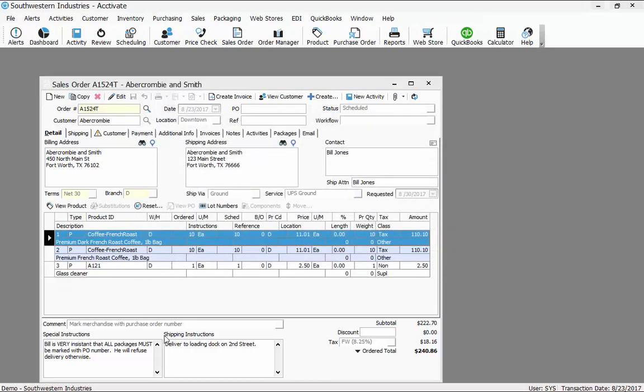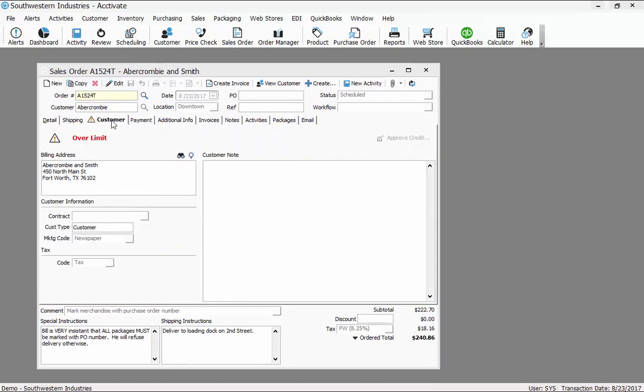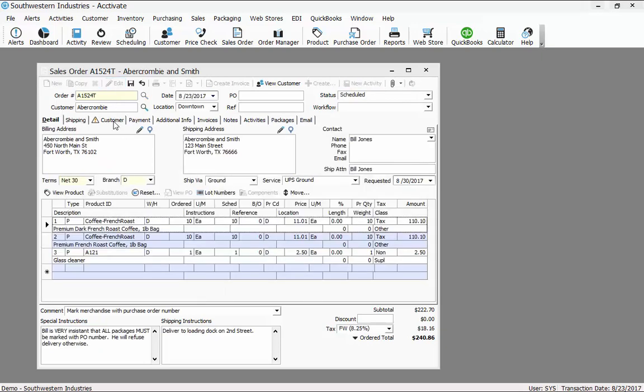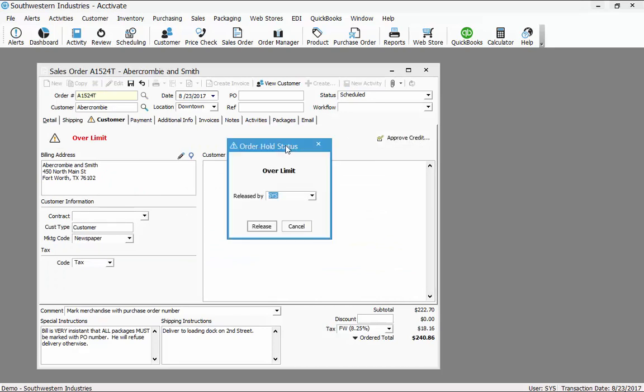All right, and then another function that's been added to the sales order window is you see this customer is over their limit. Now you can not only approve credit, but you can also remove that approval. So if we click Edit and click on the Customer tab, Approve Credit, it will pull in the order hold status. If you are currently logged in as a user that has access to do this, you won't be prompted for your password. If you don't have access to it, you'll have to have somebody walk over, select their username, and enter a password. That's not new to 10.3, but I thought it'd be good to talk about.